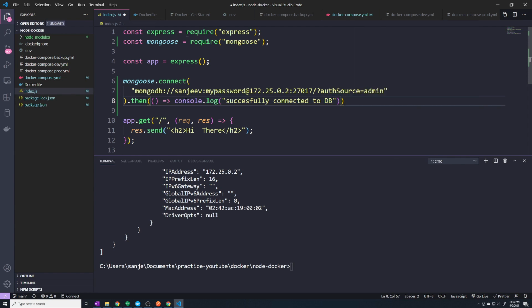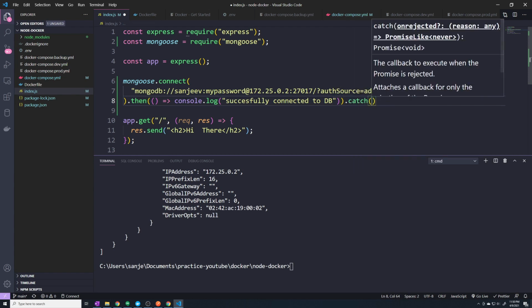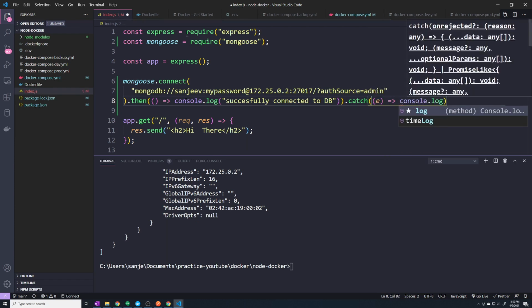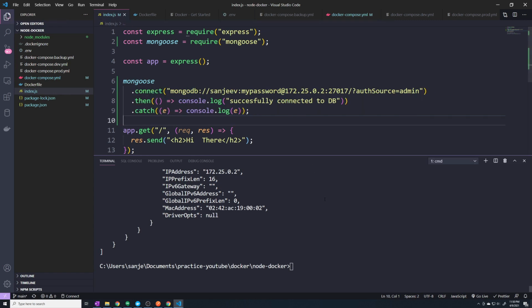And if this failed, we'll just do a .catch, and we'll pass in the error, and we'll just console.log error. All right, let's save that, and let's see what happens.